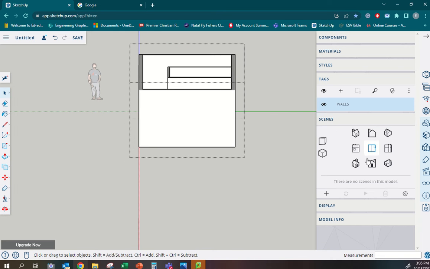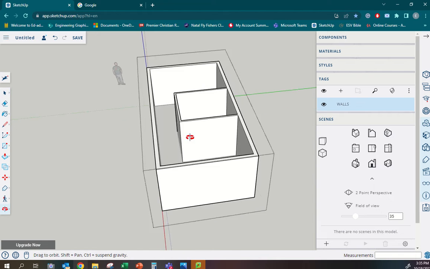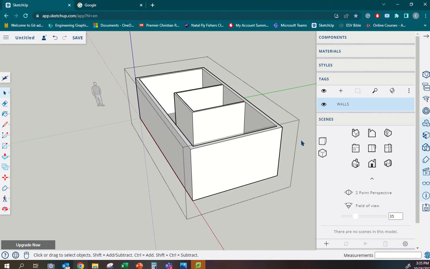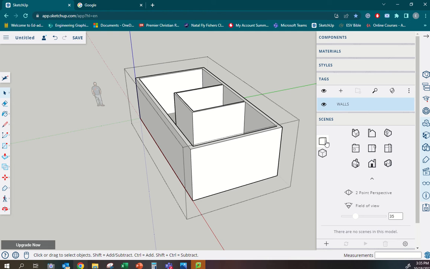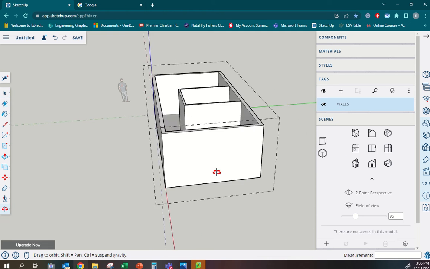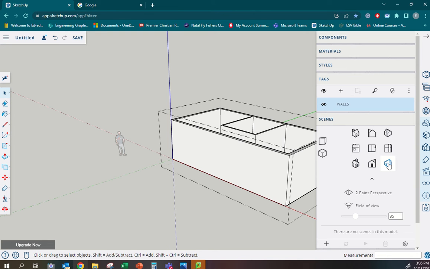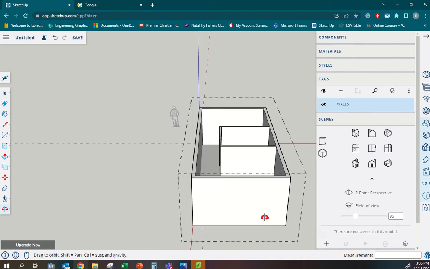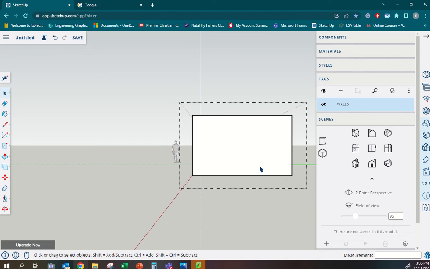Now, scenes here, you can click a view if you want, but while I'm working like this, I prefer to have it in parallel projection. In perspective, it looks a bit weird. If I put it back to a two-point perspective, it really does look nice. So I'm just going to toggle around the different views of the house. If I hover over that, it doesn't give us an exact name.